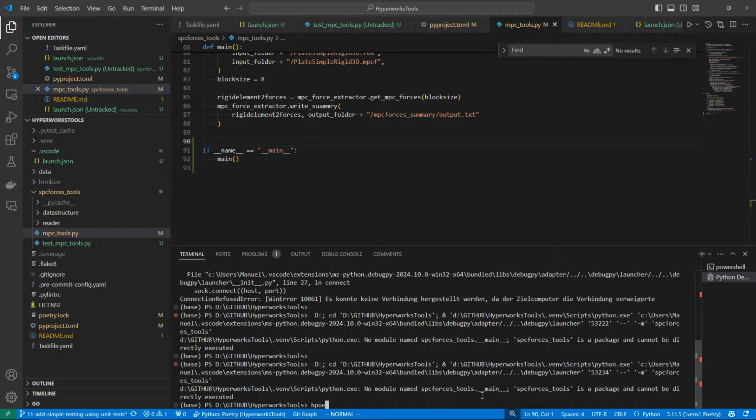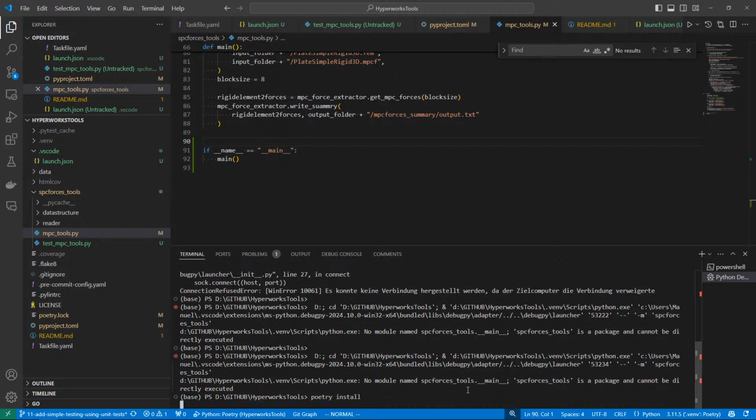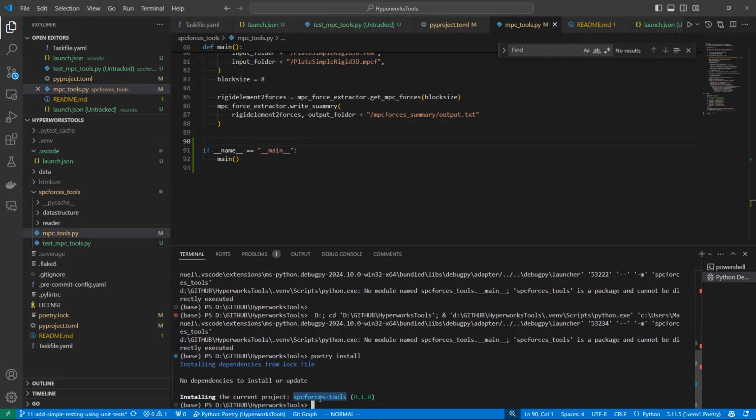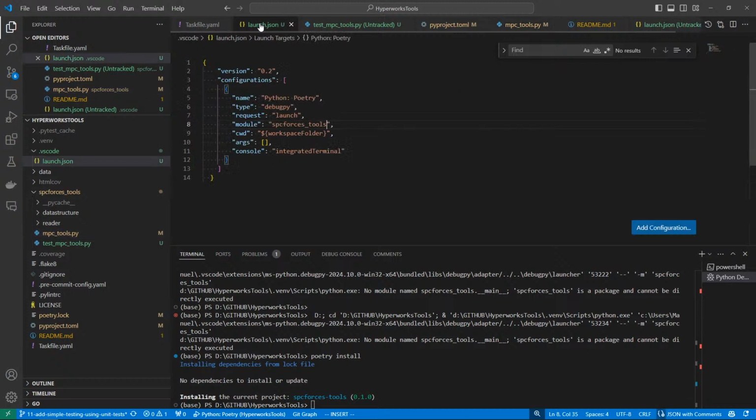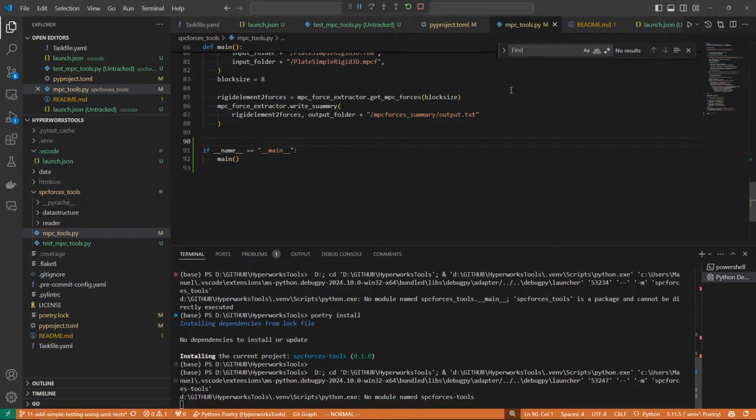If I do something like a poetry install, then this will take me and say this is now installed. Current project. Is this the module? I really am not sure. So this would be the same thing but with a hyphen instead of an underscore. No. Man. Alright, Python.